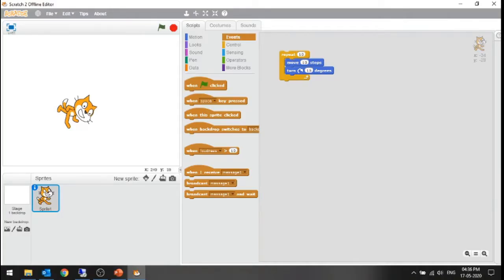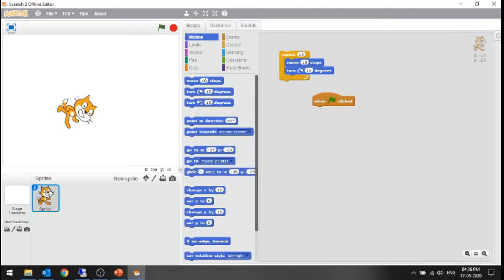Here, first drag when click and go to the motion block. From here, drag point in direction 90. This will make the sprite point in the direction 90 degrees, meaning in straightforward direction. Here you can see the output.